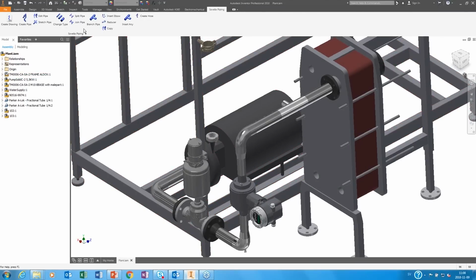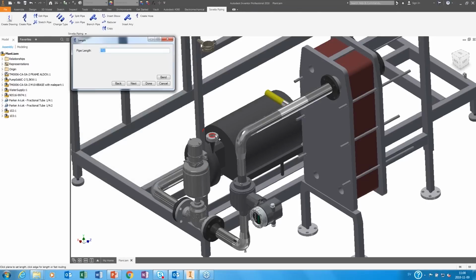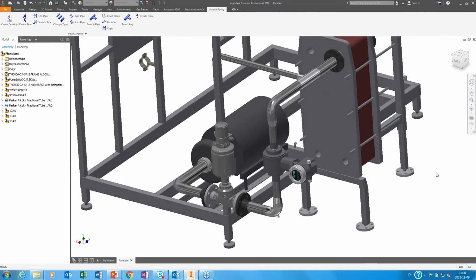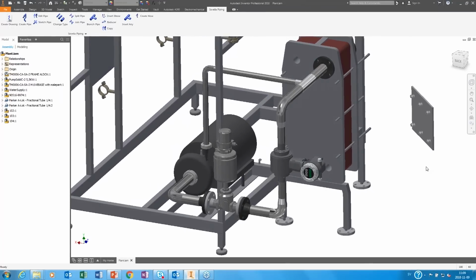Next, I will connect the pump and the T. Don't think too much about the construction. This is to show the functionality of the program. So I choose 38, and I go from here, and I want to go to there. I say done. So this is one thing, to draw the pipes.